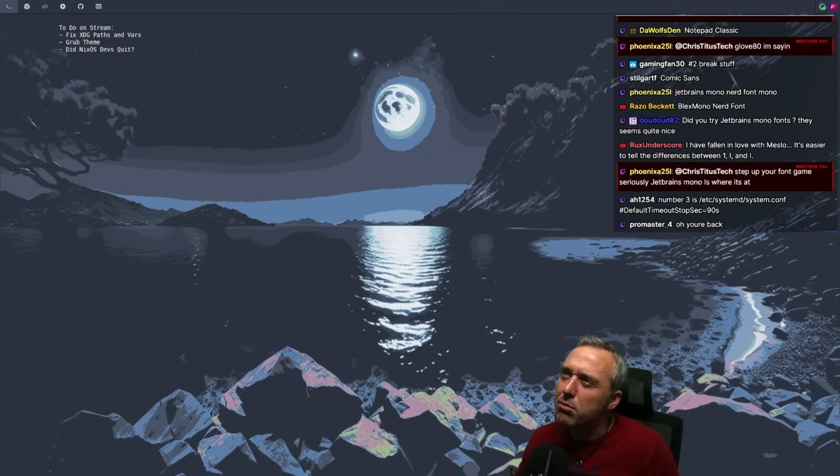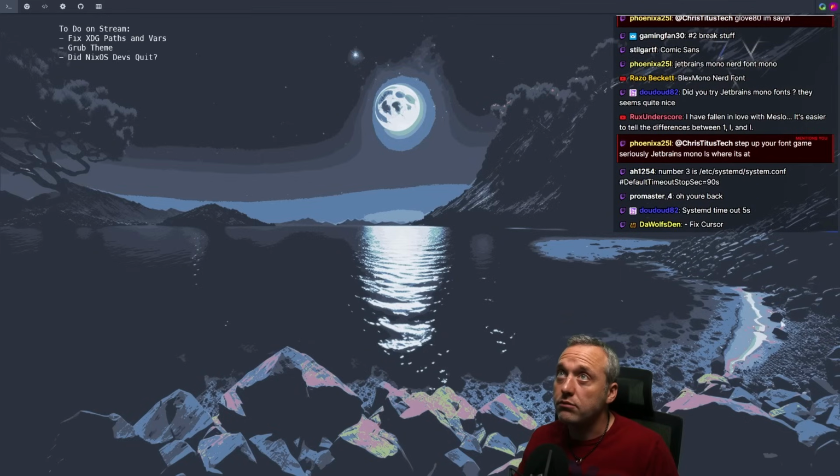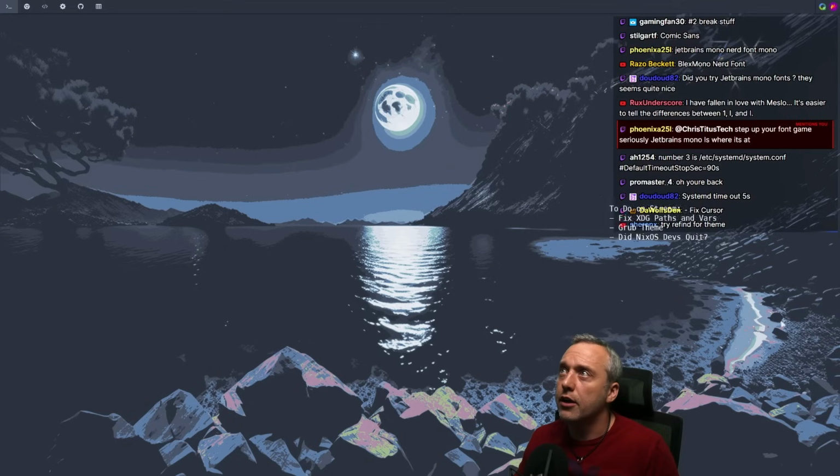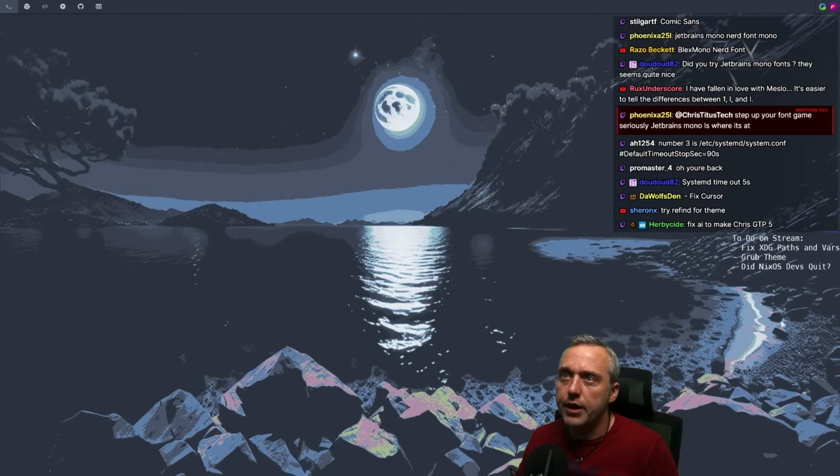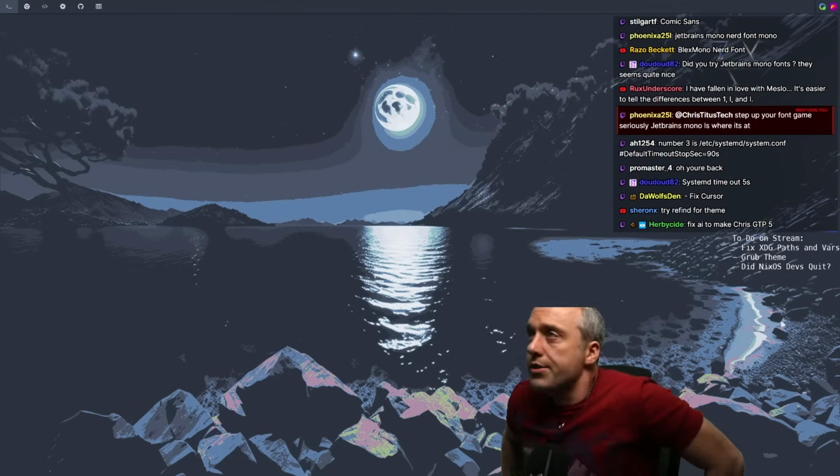JetBrains Mono. You like JetBrains? Okay. I think we got to go a little bit higher, maybe like a 22 font. Yeah. All right. Just gonna put that over here. Lock it in.